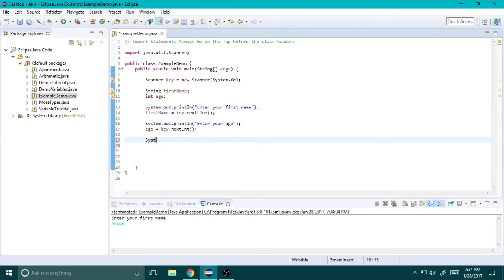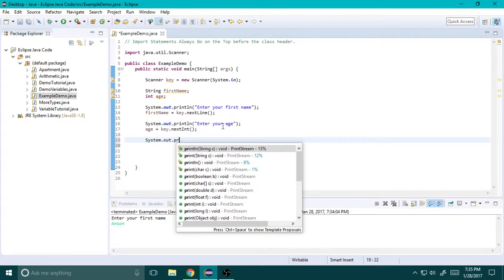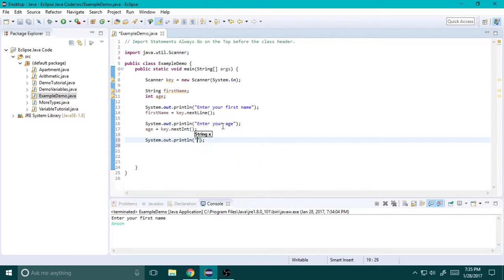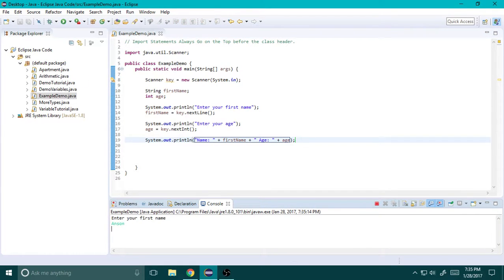So now I'm going to go ahead and print out what I just wrote. And I'm going to use a little bit of string concatenation. So name, first name, age, and we're done. And we can save this and compile it. Enter your first name. My name is Anson. Enter your age, 19. Name Anson, age 19.